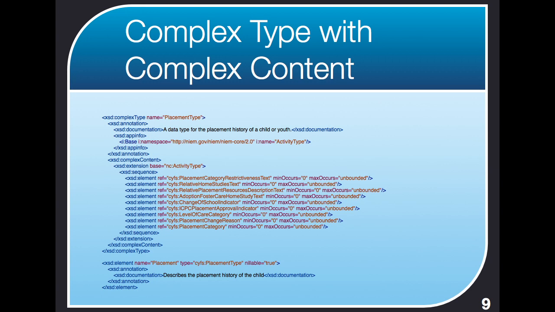So that's what forms our new placement type in the CIFS domain. It's based off of an existing type, activity type in NIEM core, and it adds some new elements of our own to it. And then you'll see the sequence closes off, the extension closes off, complex content closes off, and the complex type closes off. And there we have the definition of a placement type, a data type for the placement history of a child or youth. And then way at the bottom of the slide, we have an element of that type.